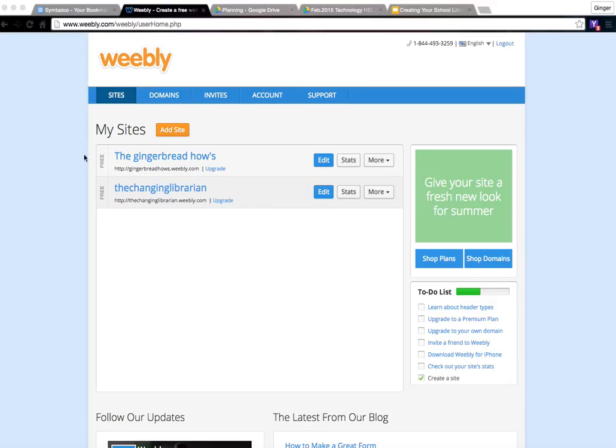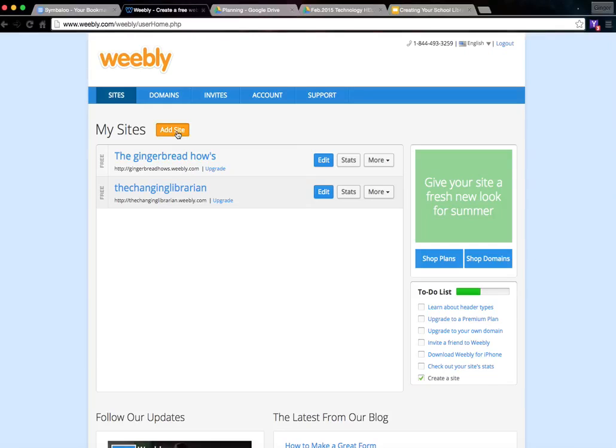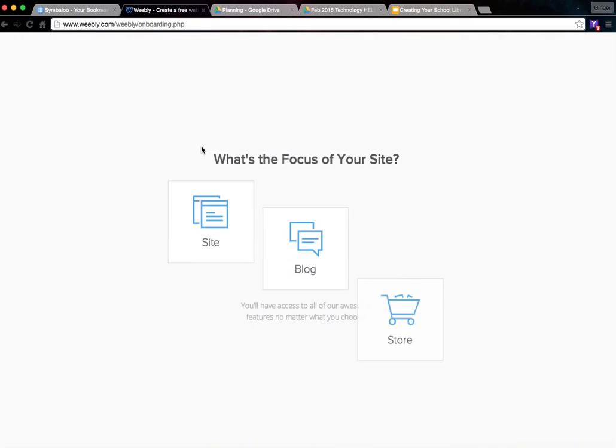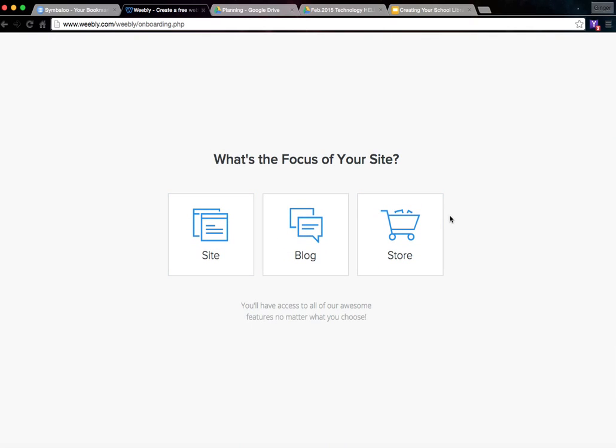So you can see that I'm already in my own Weebly account. Obviously the first thing that you're going to have to do is create an account. But then once you have your account open, you're going to have a page that looks similar to this, and you're not going to have pages already created. So you're going to go to this little orange button right here, and you're going to click to add a site. And then it's going to ask you what kind are you going to create, and you're going to choose what you want. You're probably going to choose a regular website.